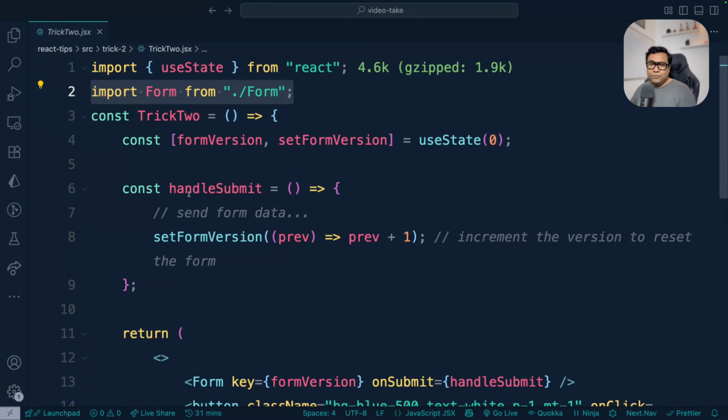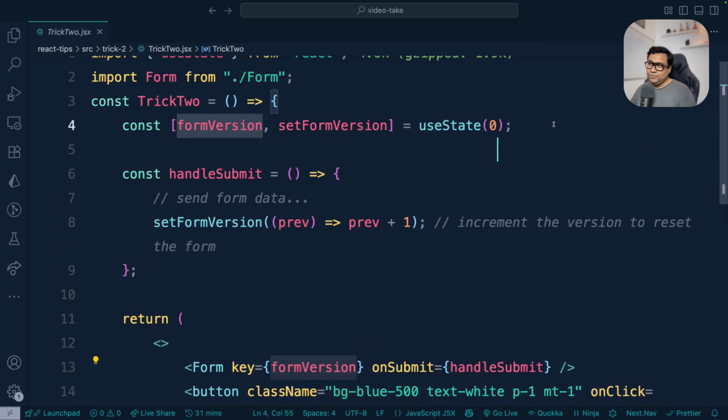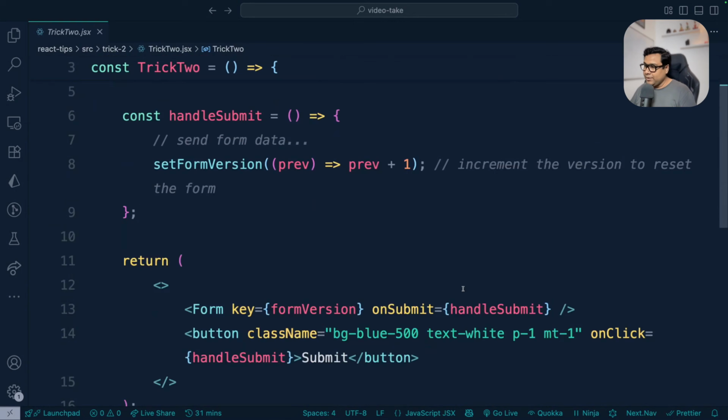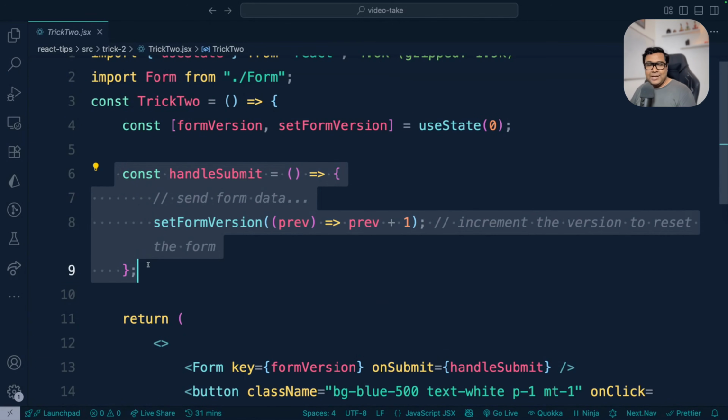Here we import the form and then we are using this key, and the value of the key is nothing but something called formVersion, which is the state over here. Okay. And on submit of this form, we are calling a function called handleSubmit.